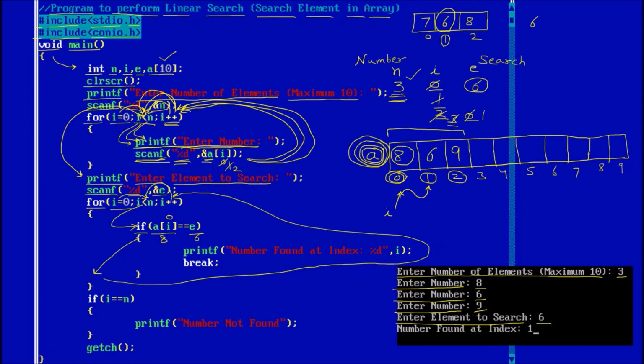So the value of I is 1 now. Again checking the condition, I less than n. So 1 less than 3, true. Coming down, if a[i] and I this time is 1, if a[1] equal to e. So this is a and 1 is the index, that means I'm talking about 6. So is 6 equal to 6? Because the element is 6. Yes, 6 is equal to 6. Perfect, fine. What will happen?